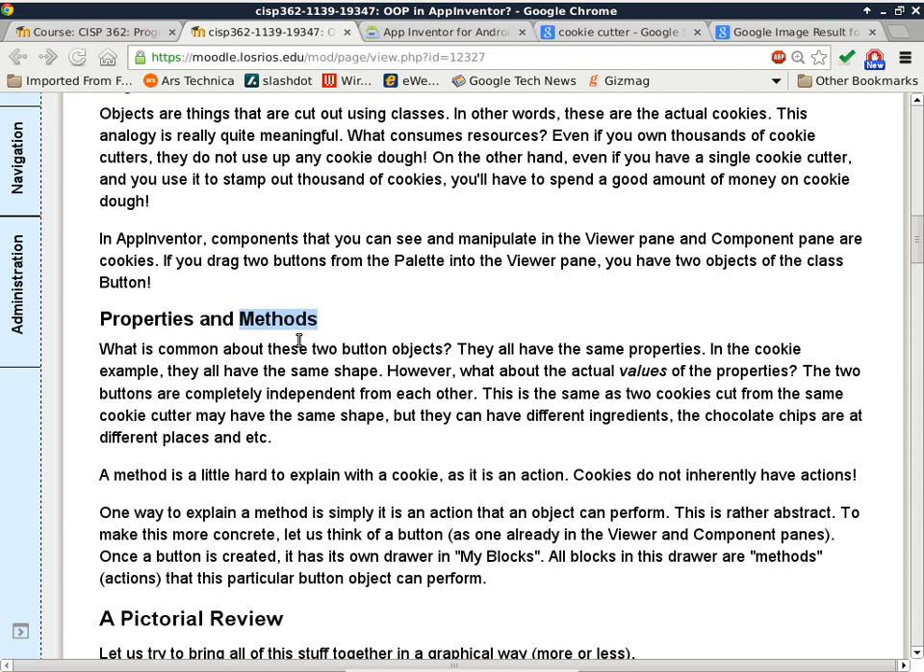So let me just repeat that again. A method is an action. It's something that your program can do, but it is specific to an object. And that object, all objects have to be created by a class, some class. So they're all tied in.